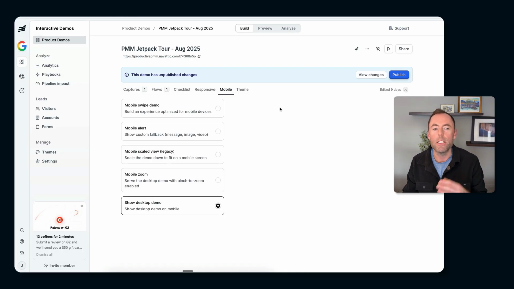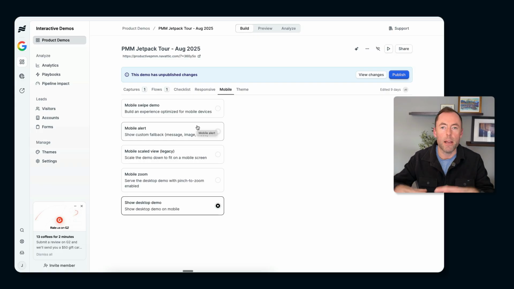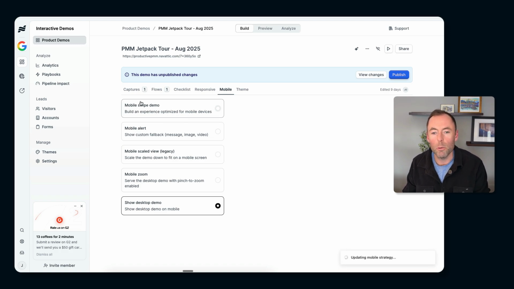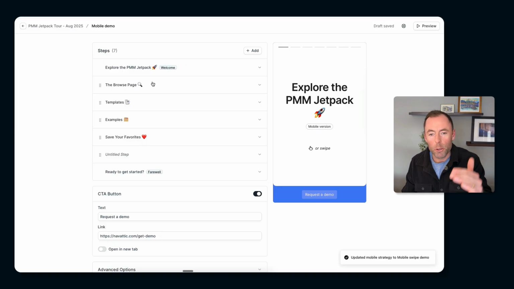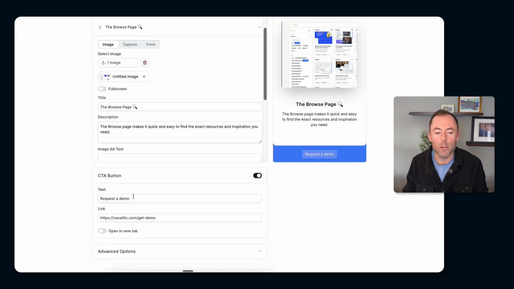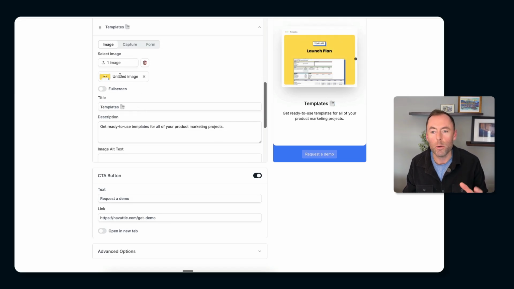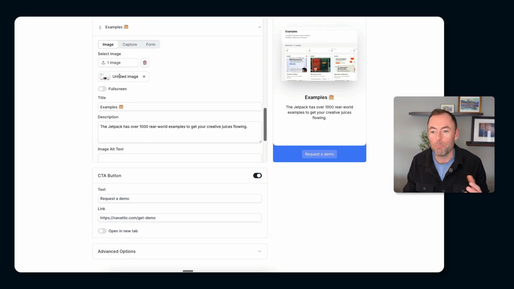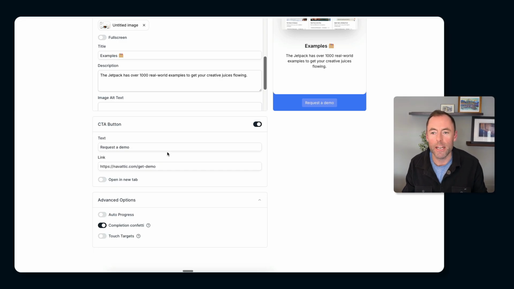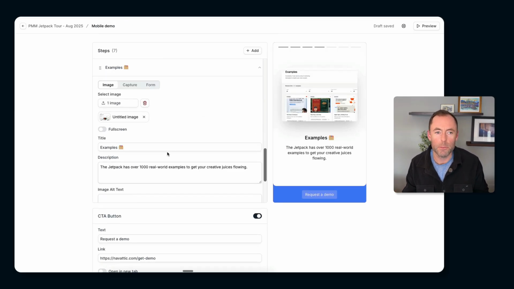My main piece of advice is if you're a B2B SaaS platform mainly used on a desktop computer, create your desktop demo, then come in here and toggle on mobile swipe demo. Create about half the length of that demo, just the key steps. Look through your capture library and crop the captures that you've already taken, focusing in on the key sections of the page and the interface that you really want to highlight for people. Add the sticky CTA at the bottom and then turn on that fun completion confetti feature just to make it more of a delightful experience.